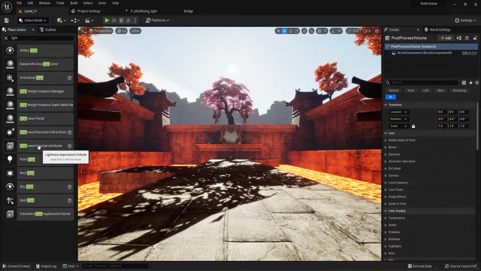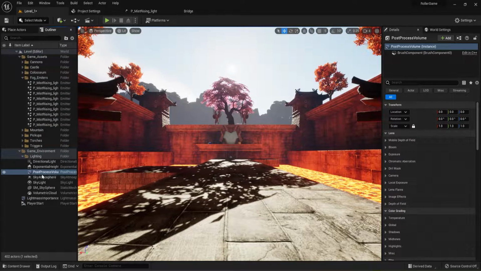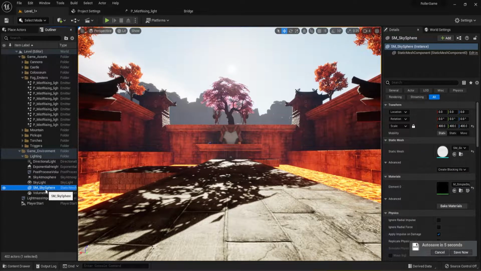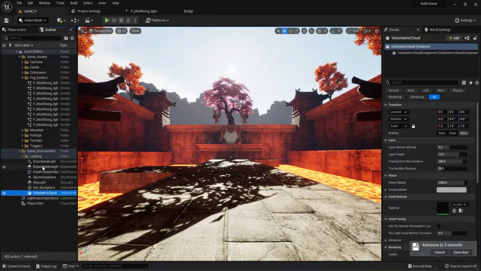We also want Lightmass importance volume, and you're going to drag that and put that in as well. I set all these again back at 0. Okay, and sky atmosphere is something that we'll talk about. You may want that as well. And you may also want to add things like a skylight or volumetric clouds. Okay, and again, everything is kind of set at 0, 0, 0, sort of the origin of the game area.